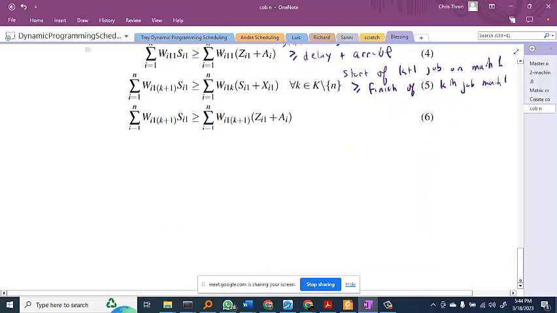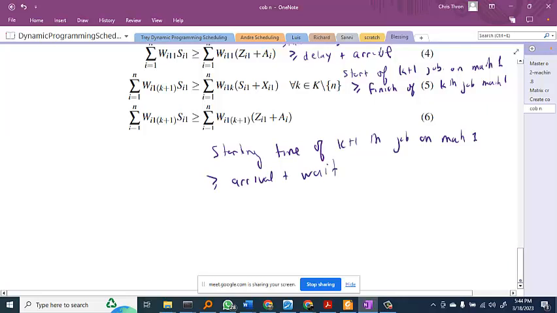Now what about this one? This one is saying that the starting time of the K+1th job on machine 1 must be bigger than or equal to the arrival time of that job plus the waiting time. So this starting time of the K+1th job on machine 1 must be greater than or equal to arrival plus wait. And these are all constraints for machine 1.